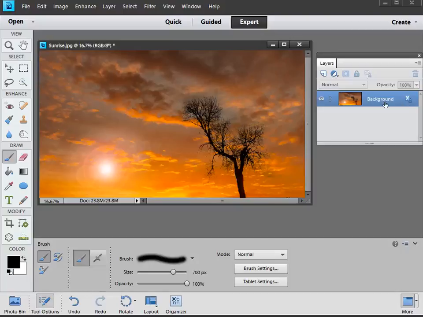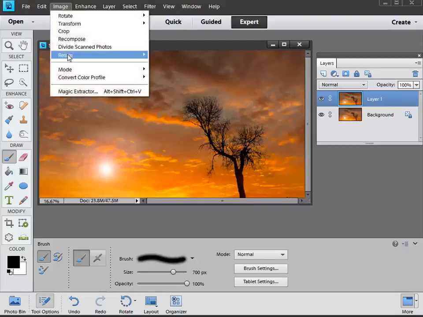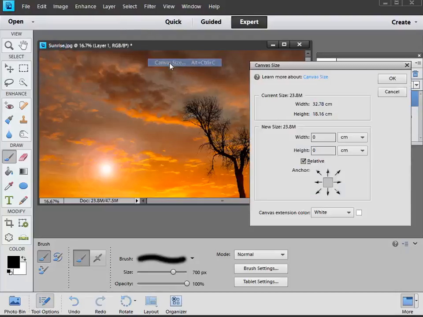And it's time now to build our special reflection effect. Now to build it, what we need to do first of all is duplicate the background layer. That's really quick and easy to do. Just hit Ctrl and J on the keyboard and you'll see a carbon copy of it made as layer 1. We're now going to change the canvas size. So to do that, in Elements, go to Image, Resize, and choose Canvas Size. And in Photoshop, you'll find that same command under Image, Canvas Size. So very similar, but slightly different places.